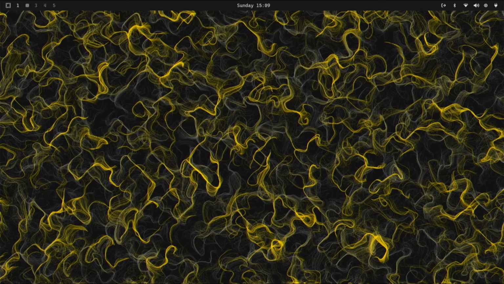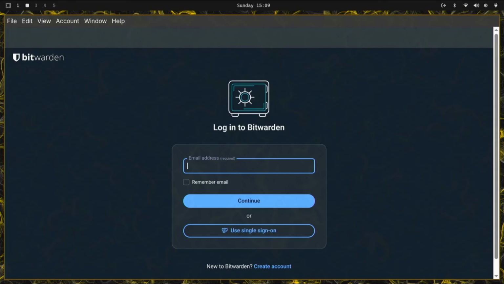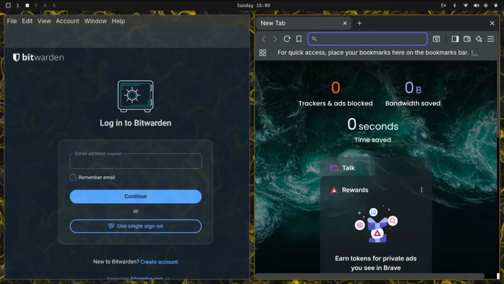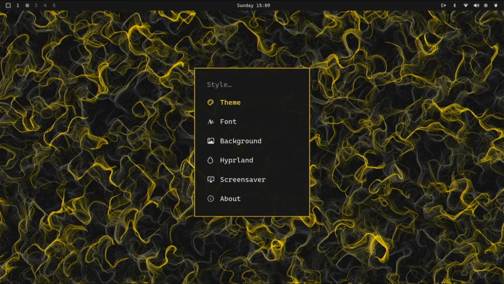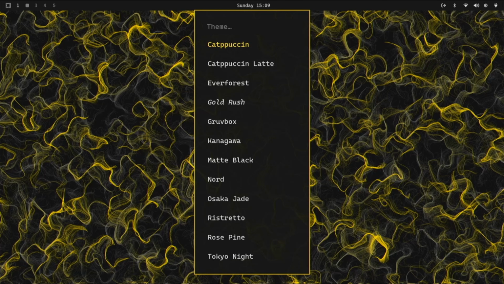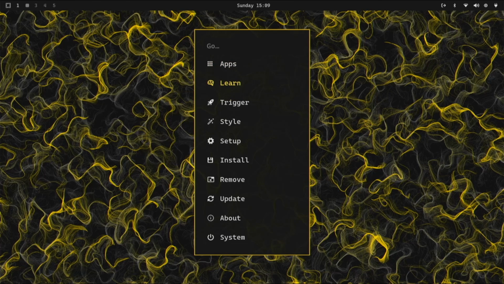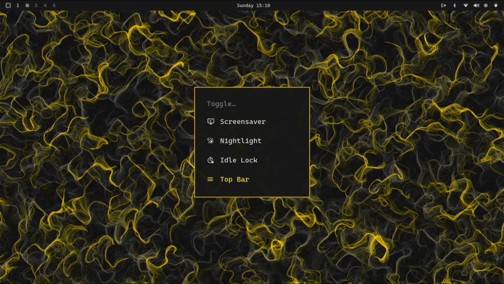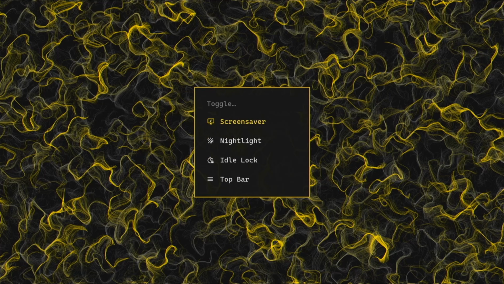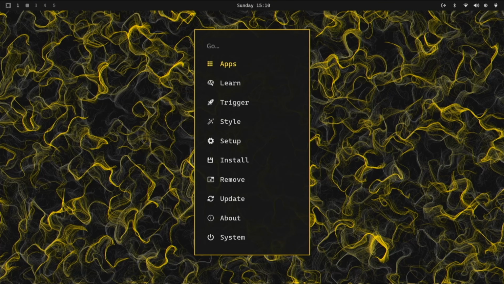So we've changed a couple applications. We have our Bitwarden loading, and our browser is now Brave. Nice! We've proven that we can install different themes. Right here we have Gold Rush that we installed and what we're looking at. What's trigger? Oh, we can trigger capture, share, or toggle. That's the toggle idle? Oh, we can toggle a lot of stuff. Nice. What else can we get into?